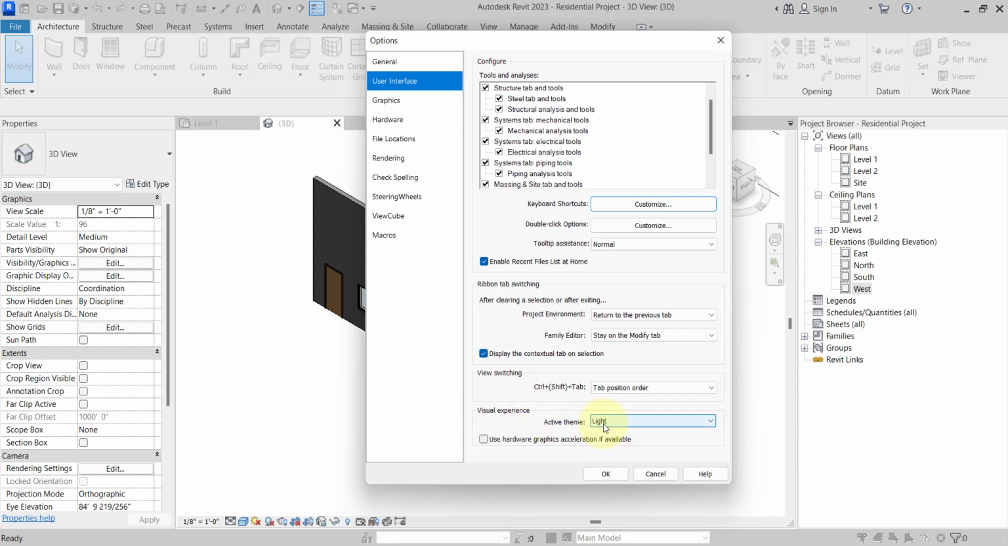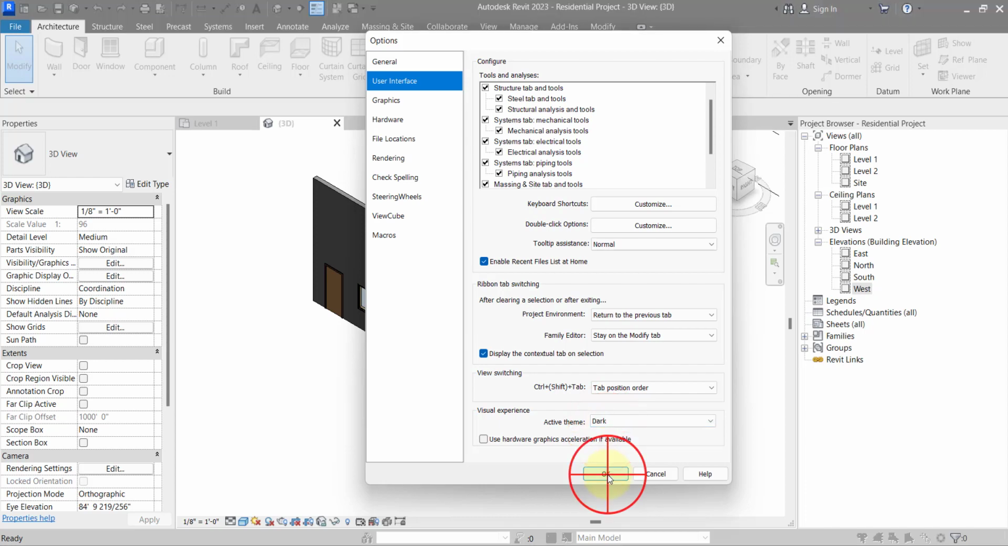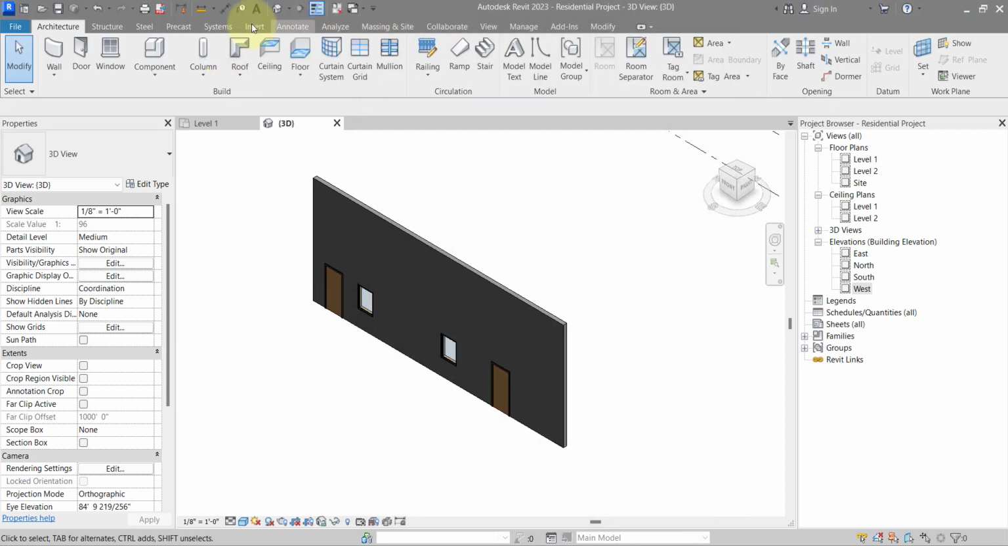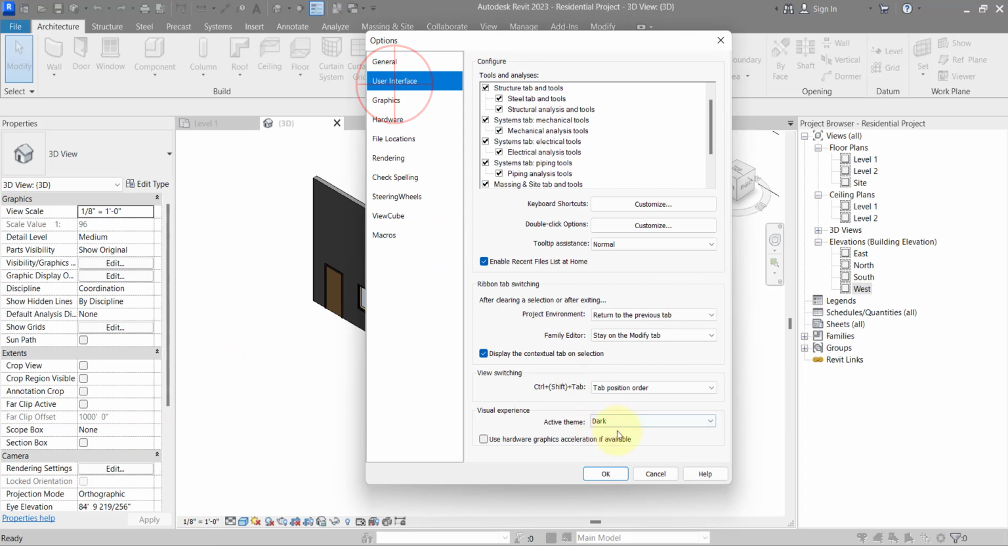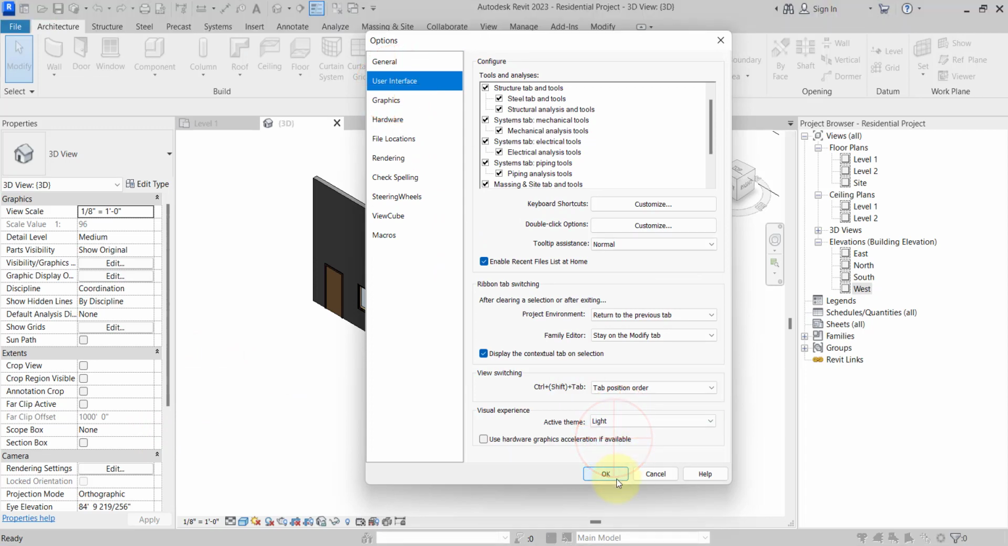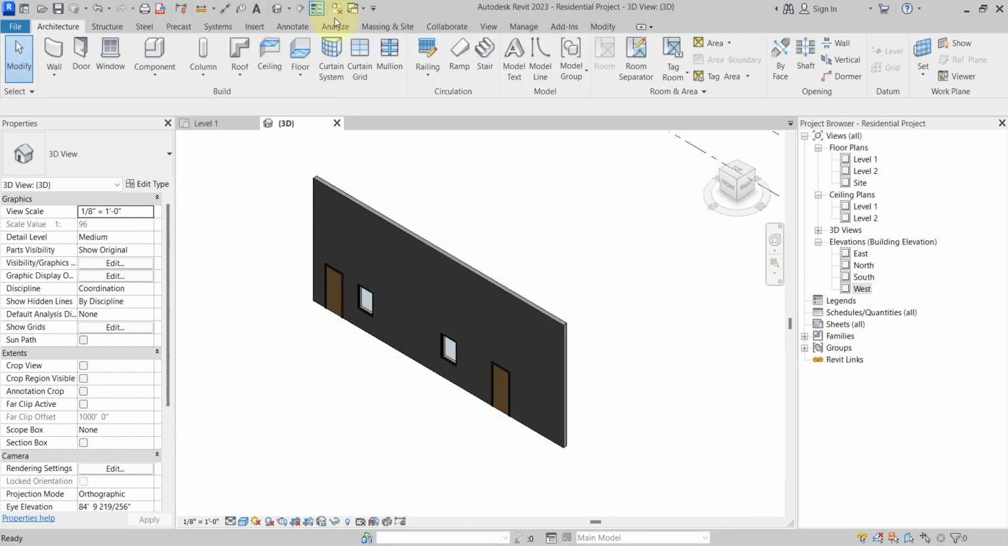Now you can also use the active theme. Right now it is light, but if you want to use dark, click OK. As you can see, my top theme is going to change to dark, but I recommend you use the default one, that is light, which is very easy to familiarize with the surrounding colors, right?